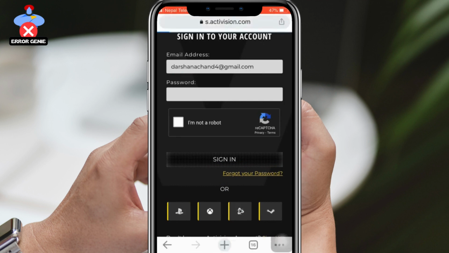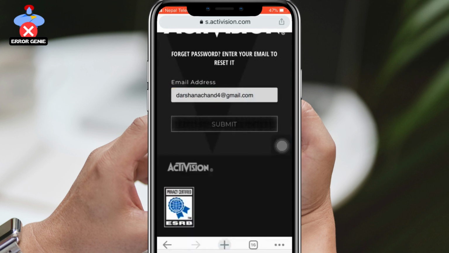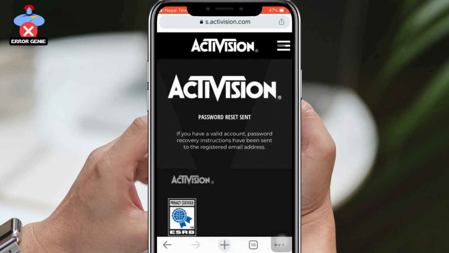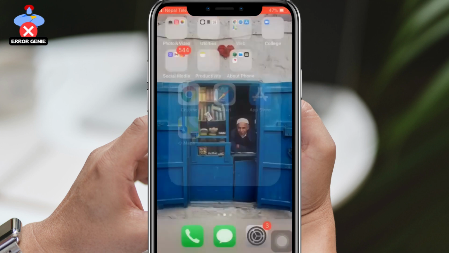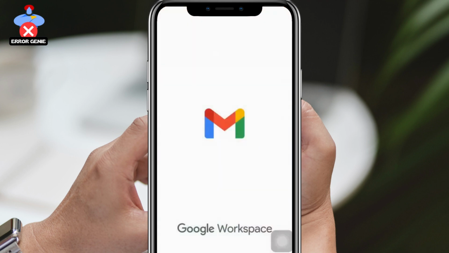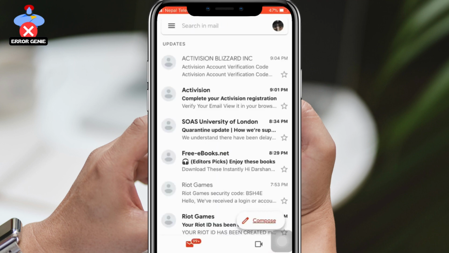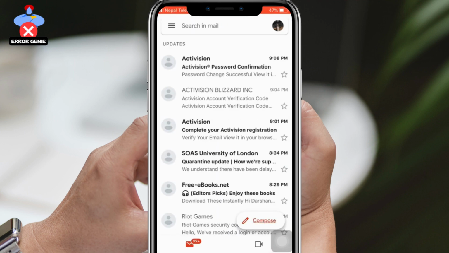This will direct you to another page where you'll be asked to enter your email address. Once you've entered your email address, click on Submit. You'll be informed that recovery instructions will be sent to your registered email address, which you'll have to check. Log into your email account and check for the recovery email from Activision. You'll find instructions on how to reset your password.